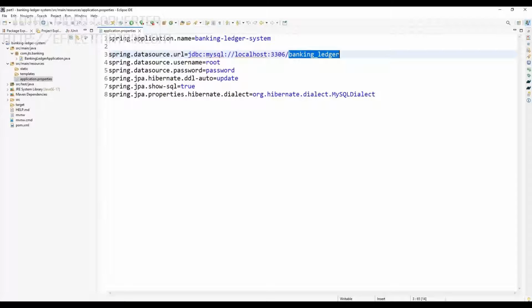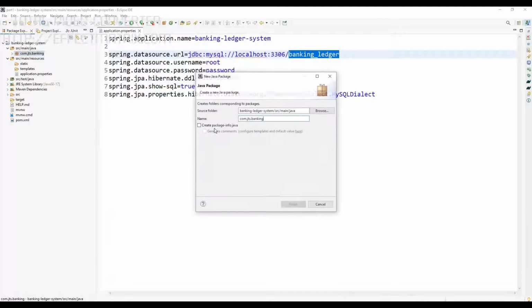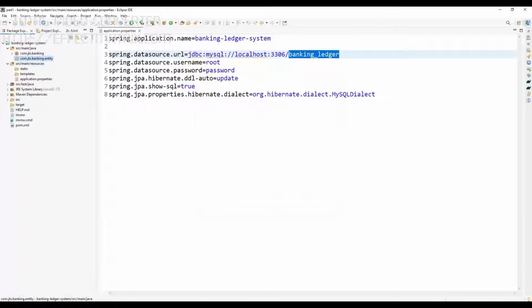Now we are going to create the entities. Let me create one package which will contain these two entities: one is Account and another one is Transaction. So this is the package, and here we are going to create them.